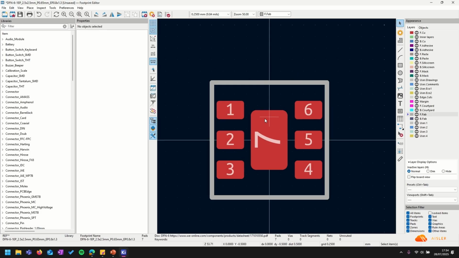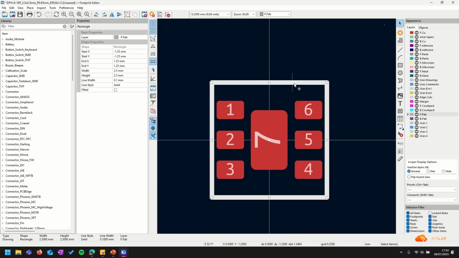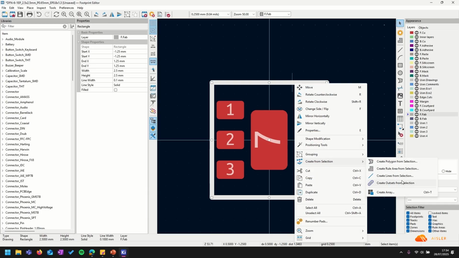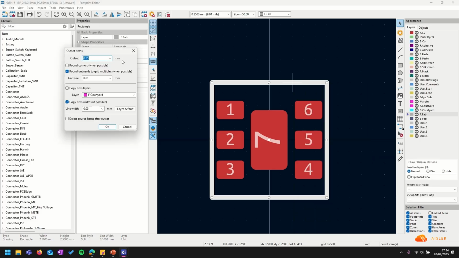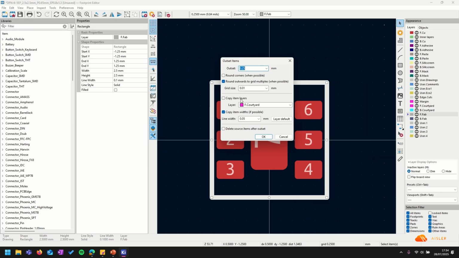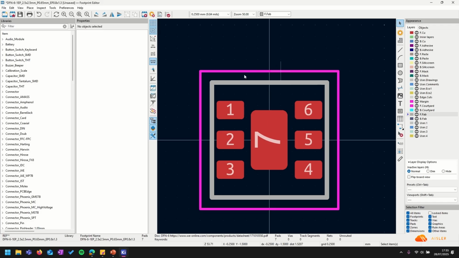So we are just going to select that, right click, create from selection, create outset, and that creates the courtyard. The outset of 0.25 millimeters is correct, but we do not want to copy the item because according to the KiCad Library Convention, the line width needs to be 0.05 millimeters. If you would copy it, it would be 0.1 as on the fabrication layer. We simply click OK, and we created our courtyard quickly.